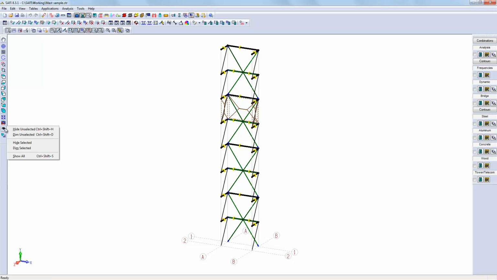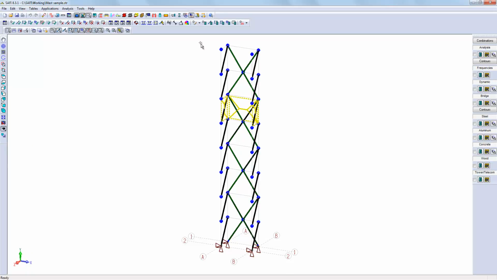Again, we will dim the selected members and all the remaining members will have the same section, which would be a square of 3 by 3 by 3/16 HSS.